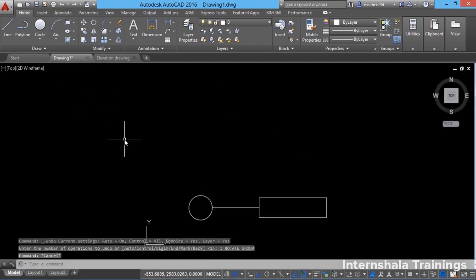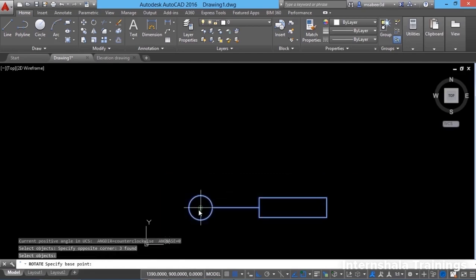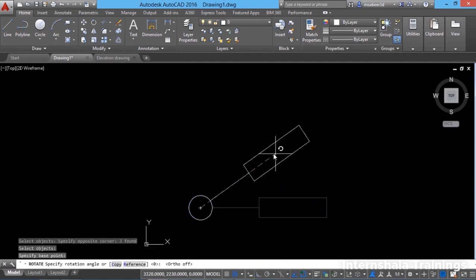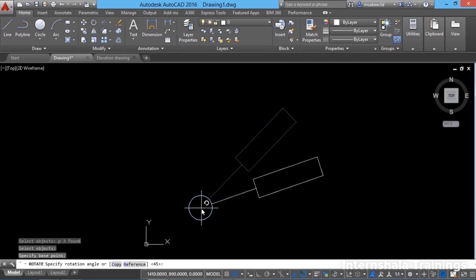Next I'll give rotate again. I'll select the objects. I'll choose this center as a base point. I'll turn the ortho off. When I'm asked to give rotation angle, I'll give 45 degrees. So I'll go for rotate again. When I'm asked to select the objects, I'll give P for previous. And I'll choose this as a base point.